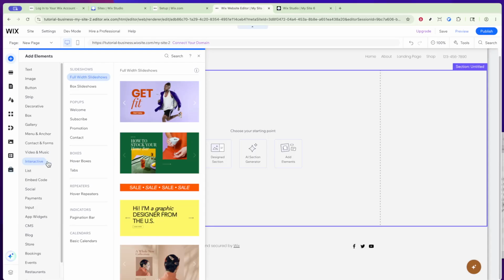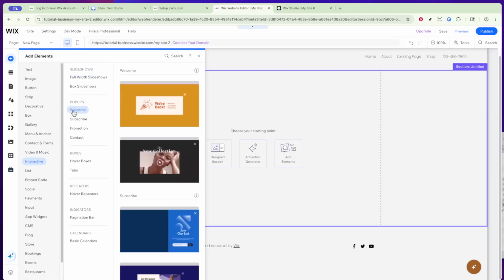Within the Interactive category, you'll notice a variety of lightbox styles. For this tutorial, we'll focus on the Welcome Lightbox option, but feel free to explore the other designs as well. Just select the one that best suits your goals. If you're looking to greet visitors as soon as they land on your site, the Welcome Lightbox is a great choice. Simply click on it to add it to your page.